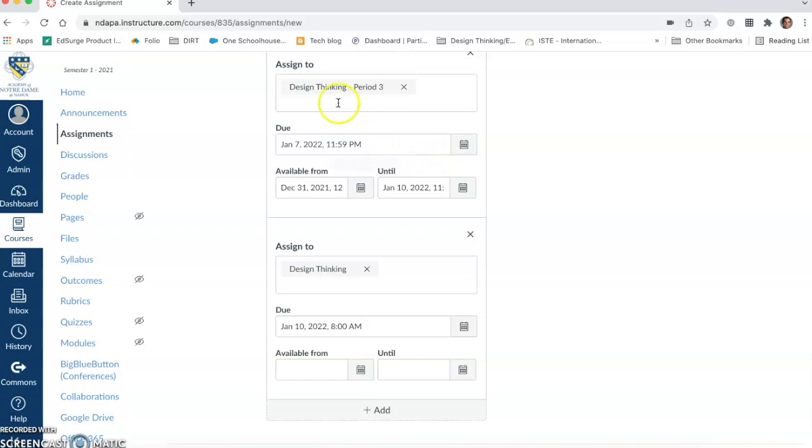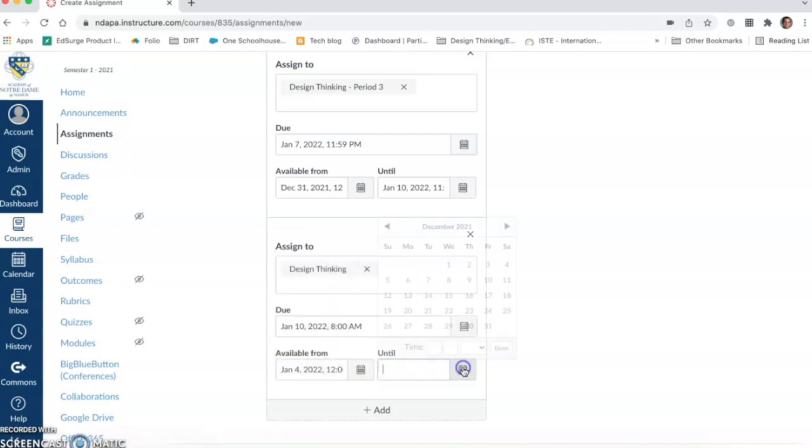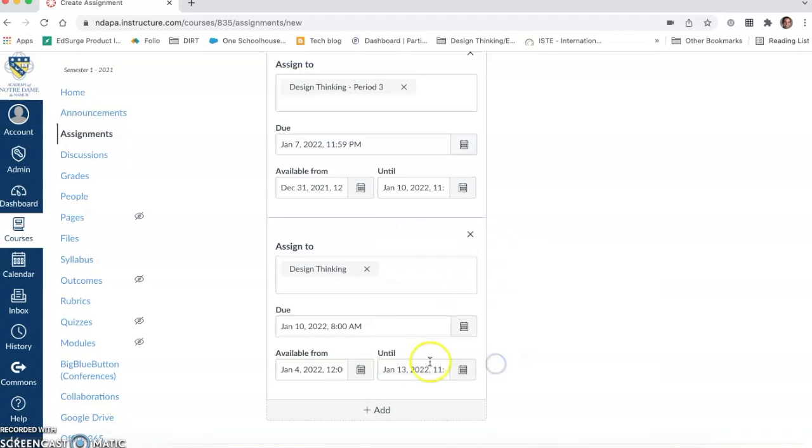So now everyone in the Design Thinking Period 3 section will have an assignment due and appear on their calendar on the 7th. Everyone in the Design Thinking section on its own will have it due on January 10th. And we can again change these available from and until dates to whatever we want. So maybe because they're behind, they're not going to see this assignment until the 4th. And I don't want them to be able to submit it until after, let's say, the 13th. And again, you can change those times like you saw earlier here.